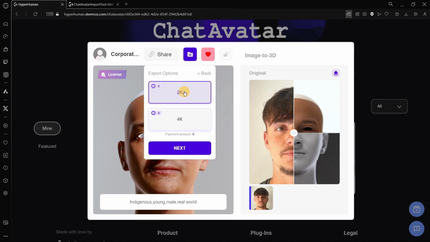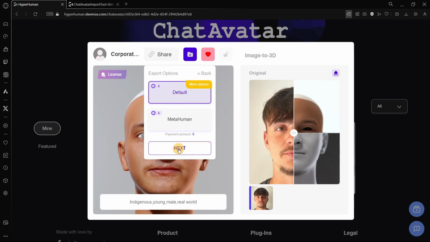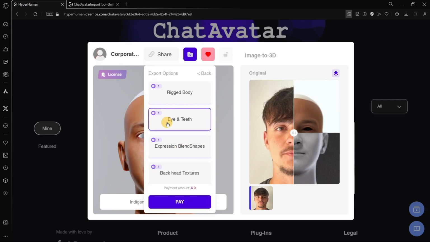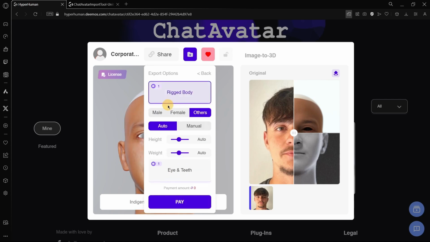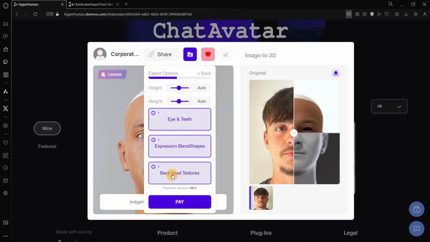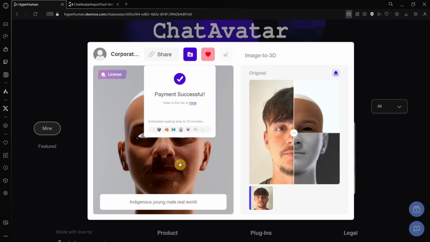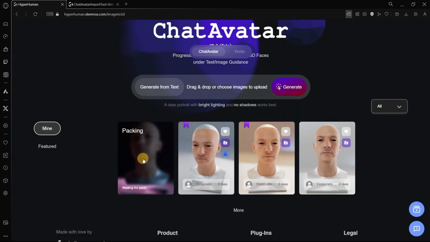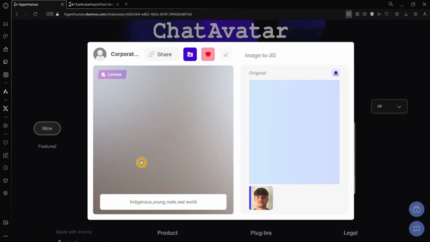Probably you will have some options to select. This will really depend on the options that you want to set. In my case, I will just leave 2K. I will leave the default one. And here I will just select these options. Then pay, and okay, here I have it. So now I will have to wait some time, and here you're going to see it packing. Okay, so let's give it some minutes.